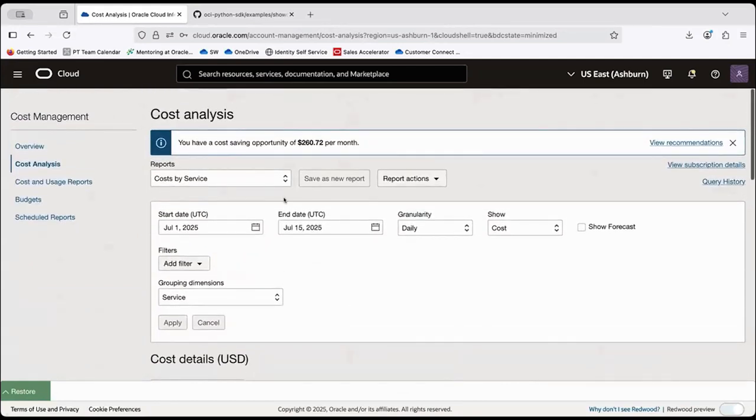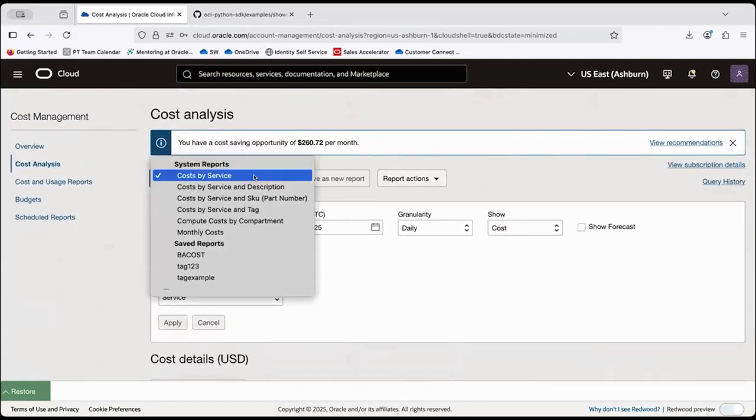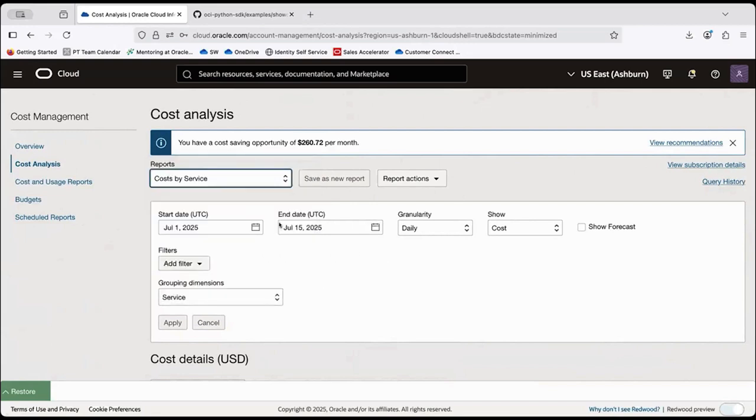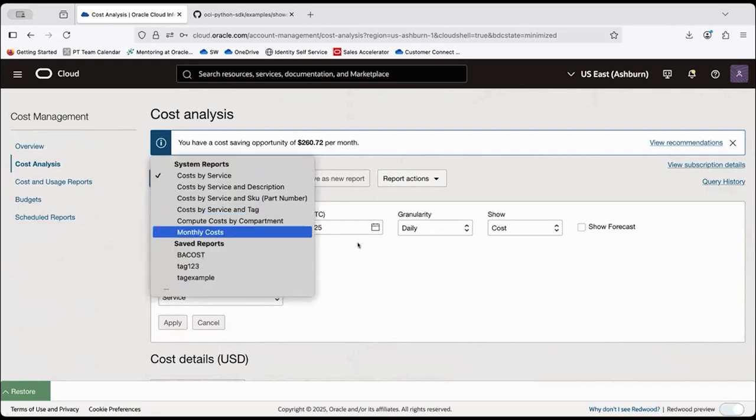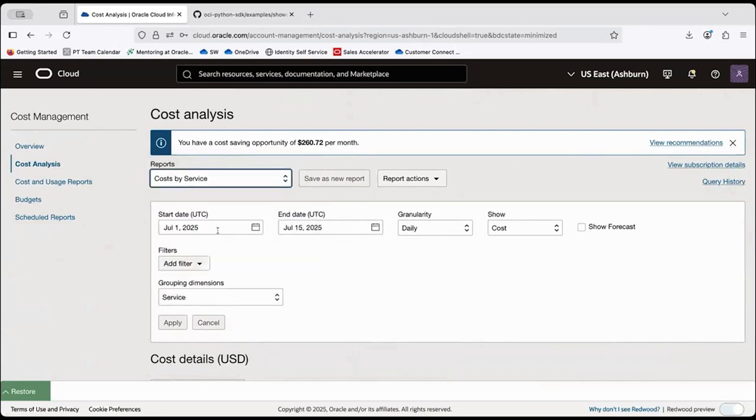But yeah, so you have different reports that you can generate right here. So if you want to know your cost by service, or your cost by service and tags, this is where tagging comes into play and how you can keep track of some costs there. You can also save some reports that you create. But these are some general reports, and then you can fill out some of the features right here.